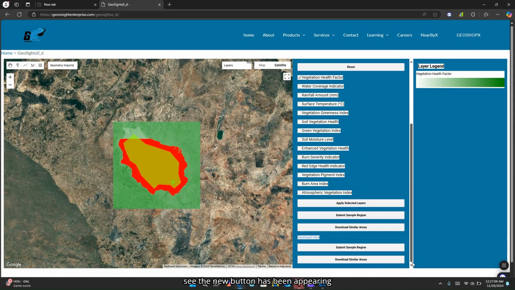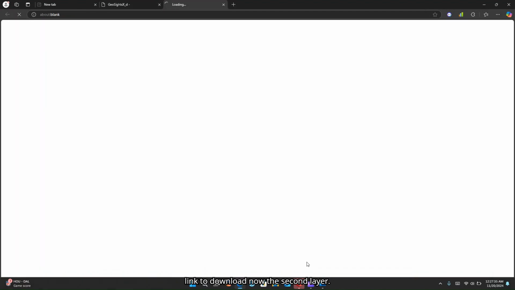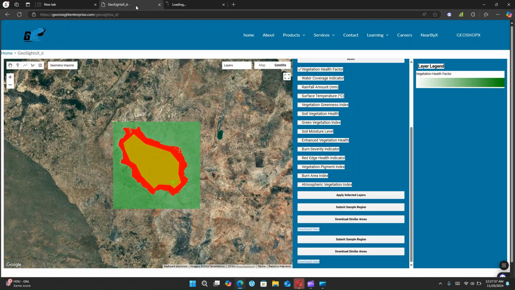We see the new button has appeared and the new layer has also appeared. So in the list of layers, we have two layers: the first one for 2024 and the second one for 2020. We just hit the button, Download Similar Layers. After hitting the button, you'll have the link to download the second layer. We wait while the second layer downloads.